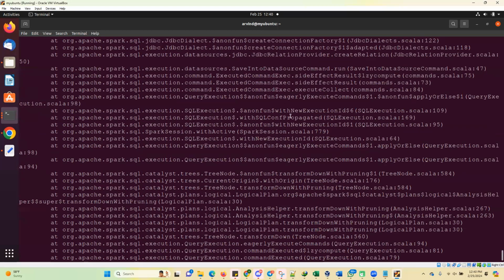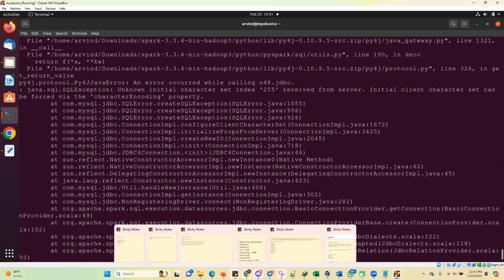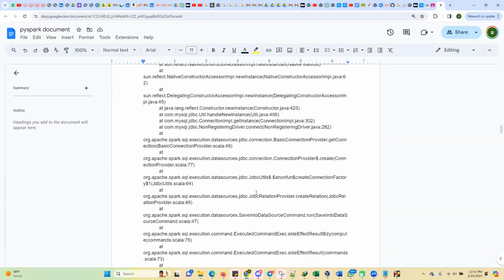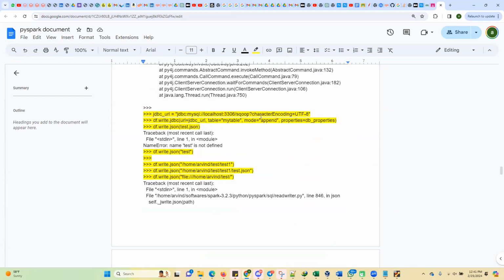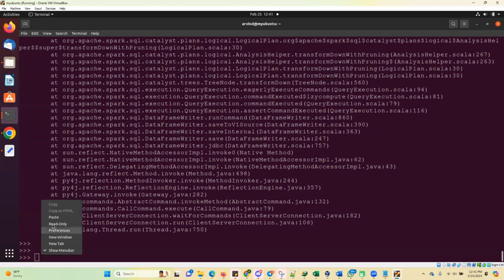Okay, let me check what the error is. This character encoding error means there is some issue with some character. So UTF-8 character encoding. Let's see what error came. See, this is the same error, character encoding. So what we need to do is set this character encoding. You will also get the same error, and that is the reason I am telling you step by step. So with the JDBC URL, you have to run it again with UTF-8 character encoding. So you are going to run this JDBC URL again.